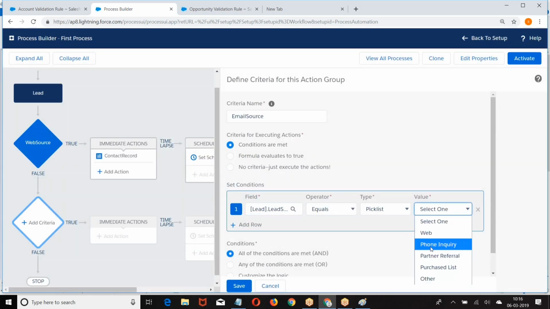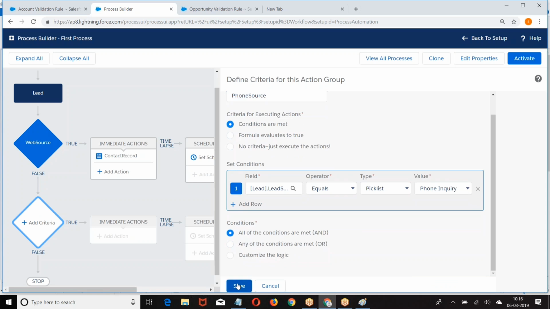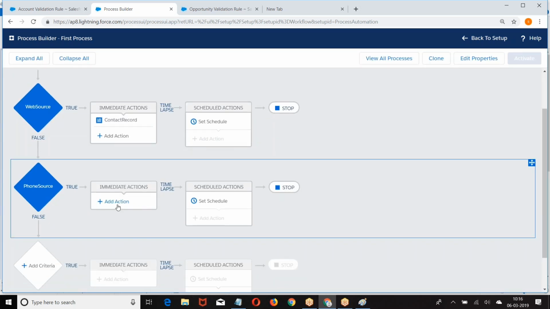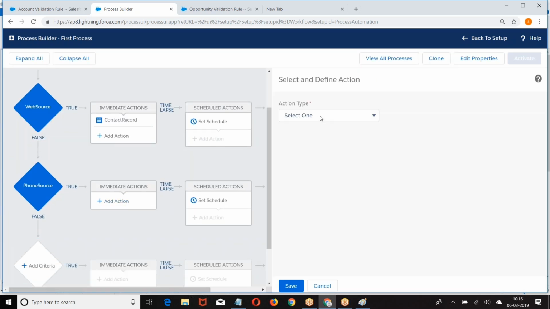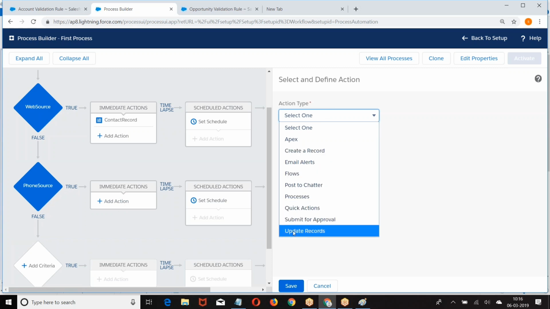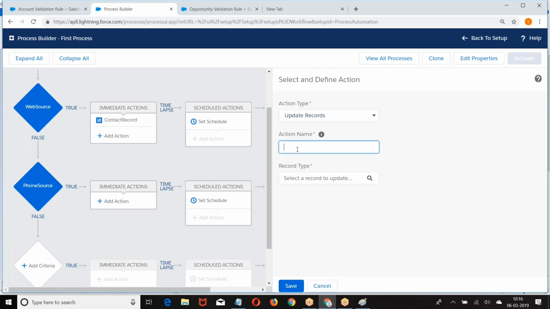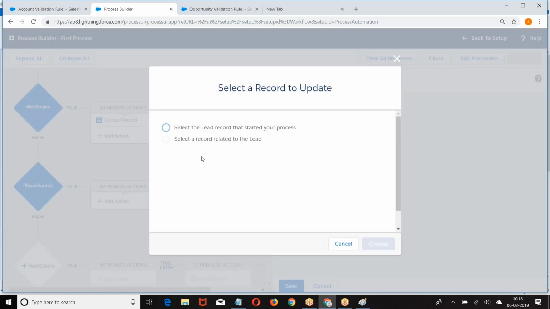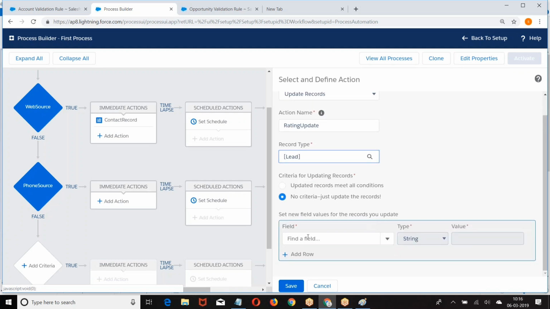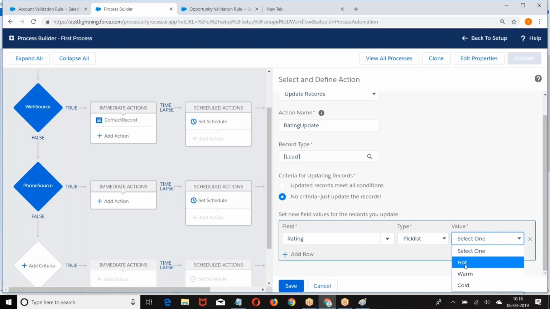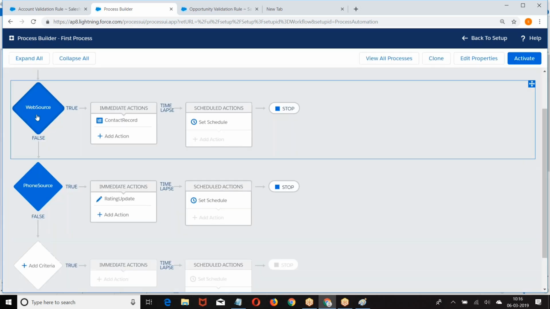Lead source equals phone inquiry. If the lead source equals phone inquiry, add an action: update record, field update. Select the existing record. Rating equal to.